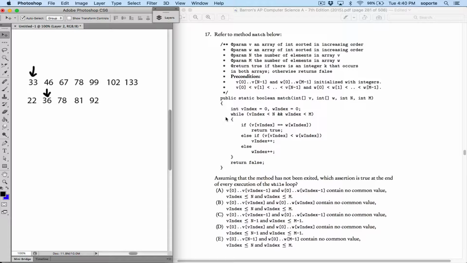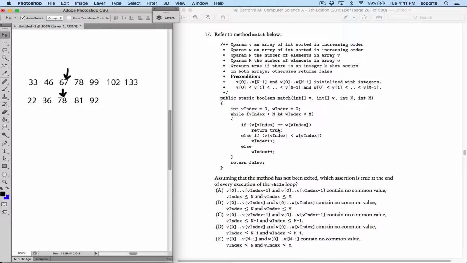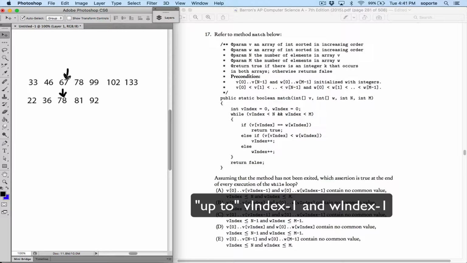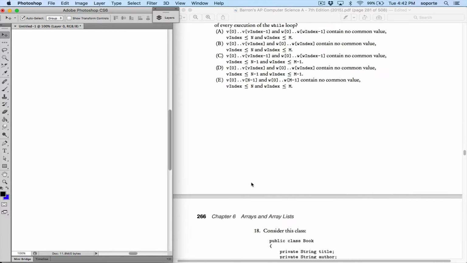So what's true? Well, at the end of every while loop, we haven't reached the end, that's for sure, because the while loop says that we got to go up until we reach the end, and we haven't returned anything. So we know that up to the point where we're at, there are no common elements. Crazy question, I think, but that's it.